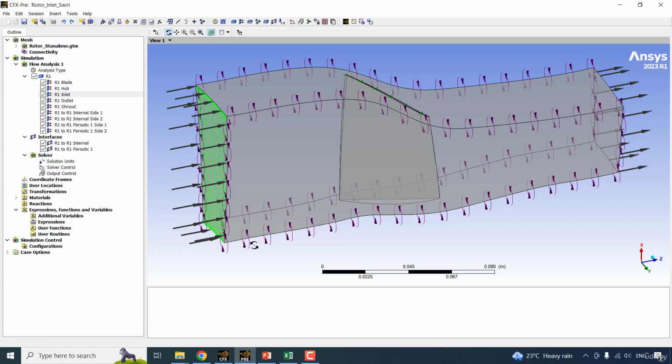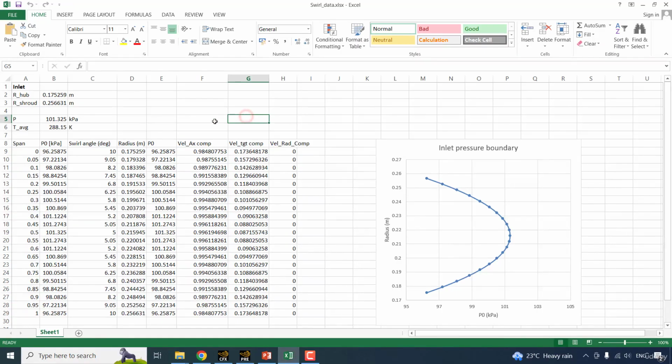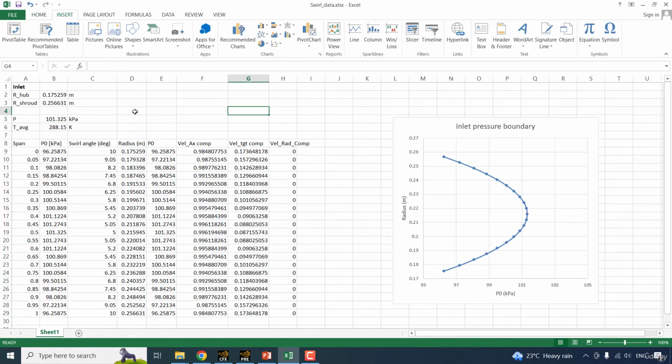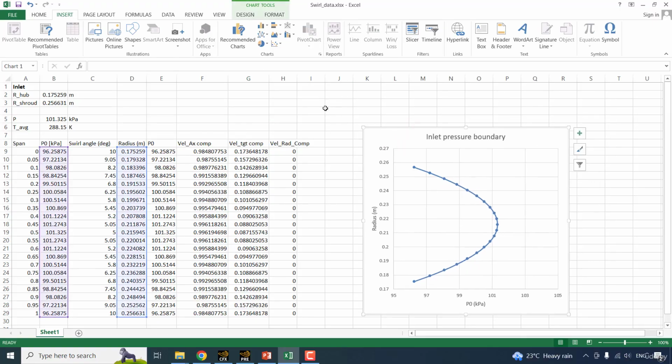Now let us see the variation of total pressure and velocity components in this Excel sheet. Here we can see with respect to span, the total pressure and swirl angle are varying. We shall also see how the axial velocity and tangential velocity components vary with respect to radius. Now we shall import this profile condition into CFX preprocessor.